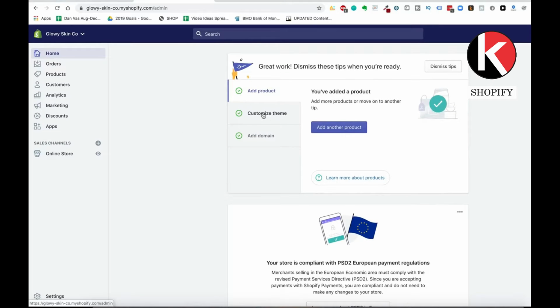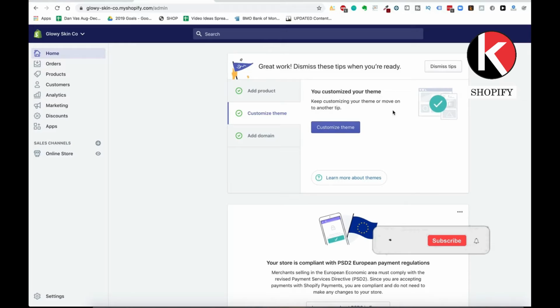We don't have a lot of stuff here, and it's telling you to add a product, add a theme, add a domain. So the first thing we're going to do is add a theme. Now, there are free themes and there are paid themes, and I'm going to explain the difference between the two. Obviously, other than the fact that you have to pay for the paid theme, I'm going to show you amazing free themes that you can use. I've personally used free themes and I've made millions of dollars with just free themes. So it's not like you absolutely need a paid theme.